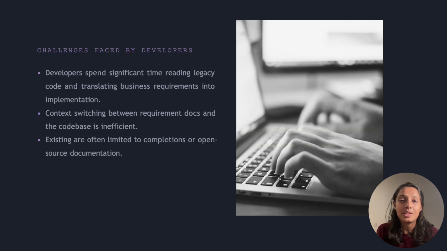Developers waste hours translating business requirements into code and jumping back and forth between requirement documents and the code base. Context switching kills focus and it increases the chances of mistakes. Current tools are reactive, they wait for you to write code, they don't assist.